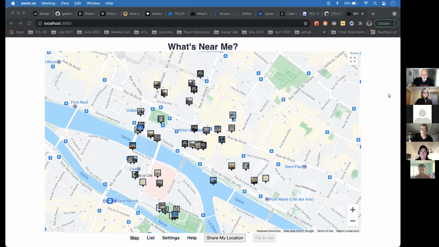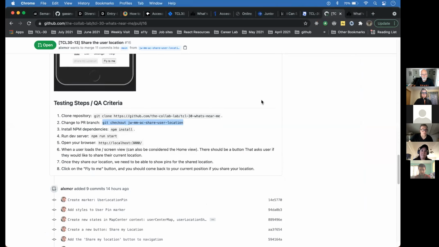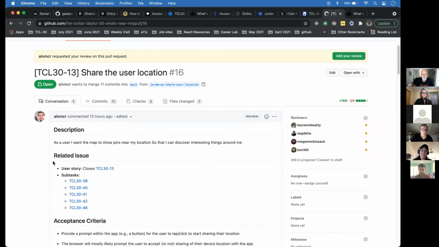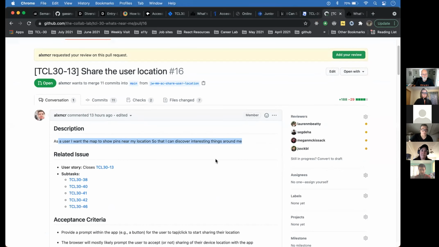All right, so here we are, week whatever we're in. This was week 4 of work. And the functionality for this time around, I'm going to bring this up. As a user, I want the map to show pins near my location so I discover interesting things around me.